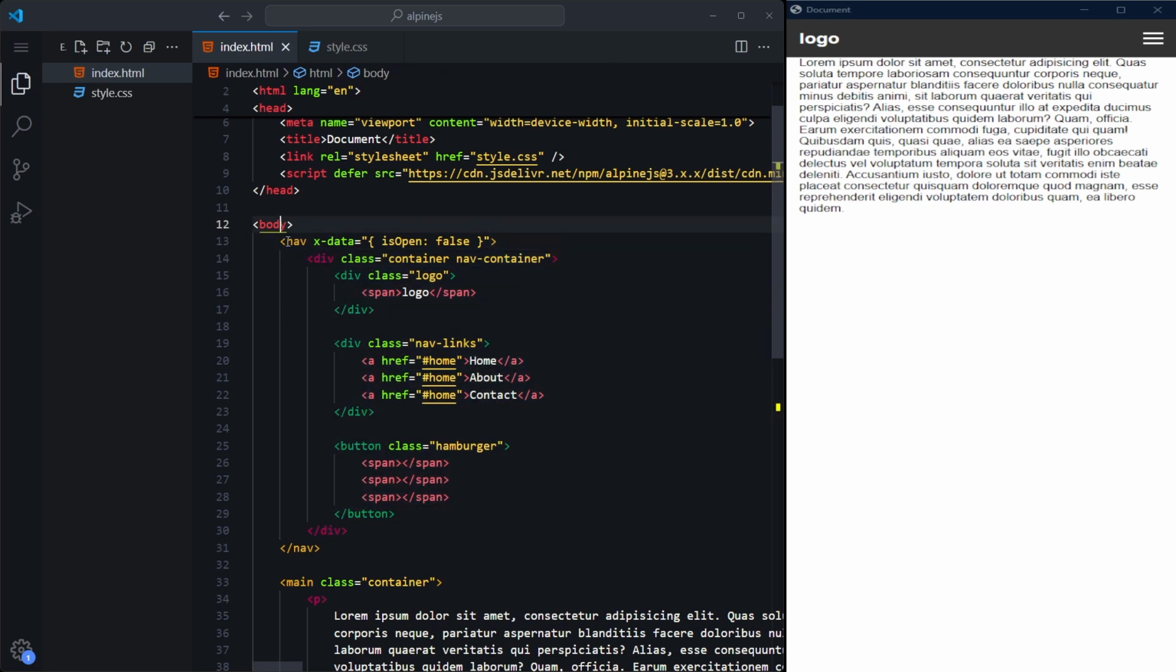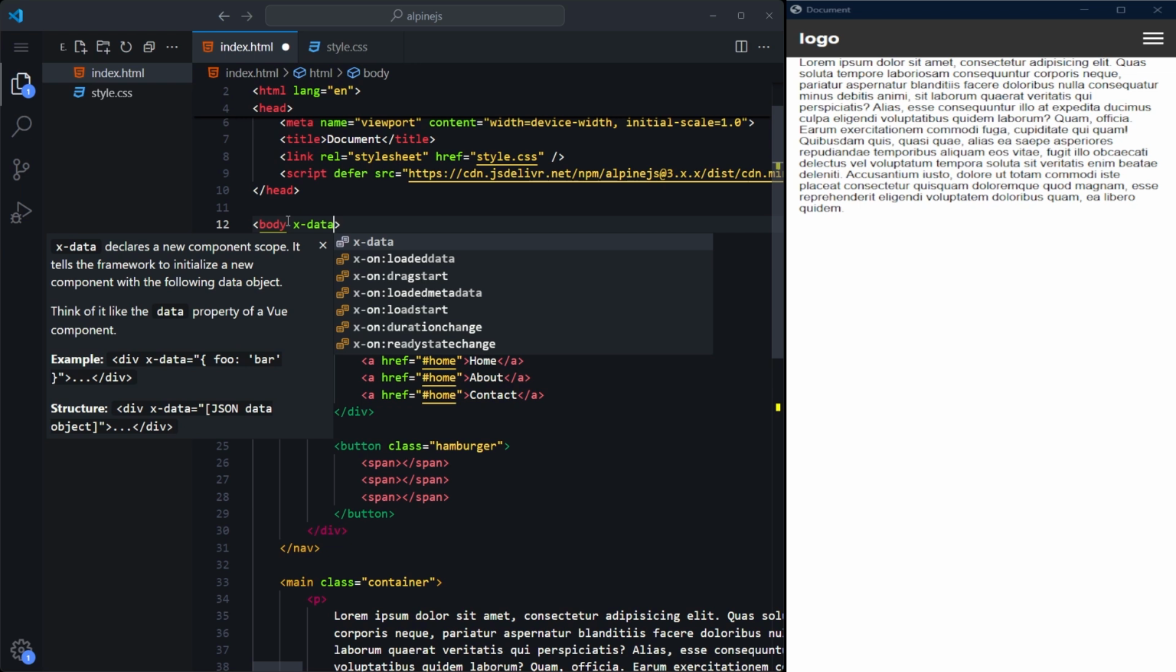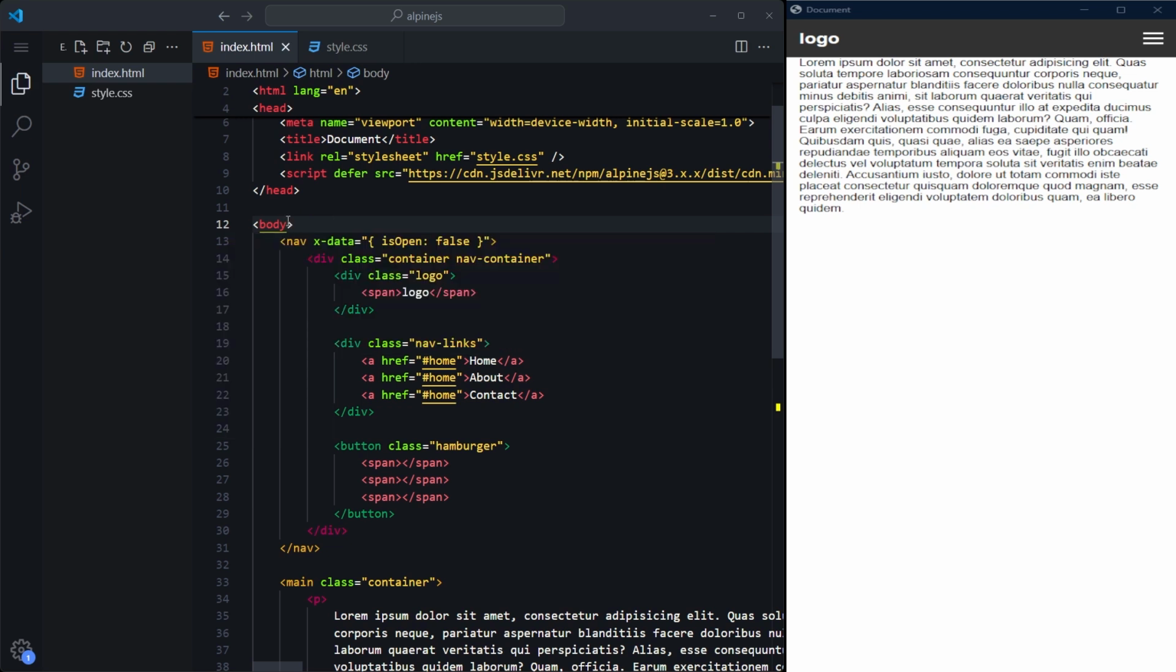And of course, you can just go ahead and define the whole body tag as an Alpine.js element by adding x-data, but of course, this is not the best practice. It's in your best interest to add Alpine.js to only the components that need it. This will make more sense later in this tutorial, so stick with me.